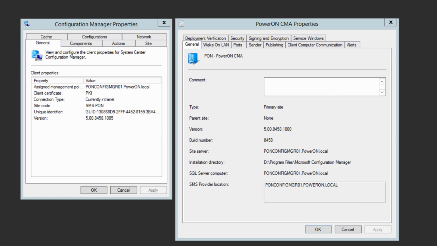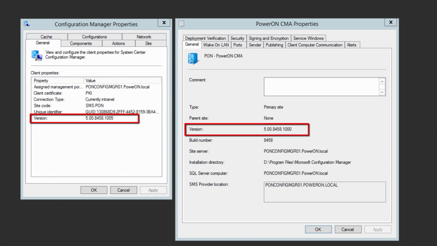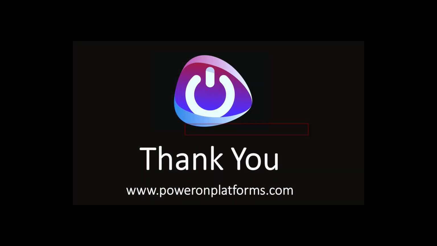And there we have it. Your clients will start upgrading to the latest version. Your Configuration Manager hierarchy is, of course, at the latest version, which is, as of this video, 16.10. All that's left to do is for you to go and actually start trying out the cool new features that Configuration Manager has to offer.